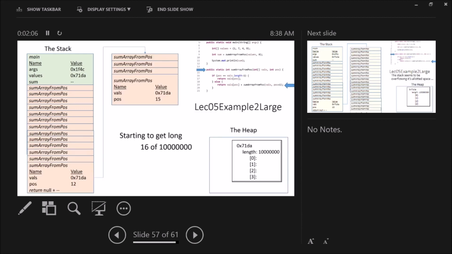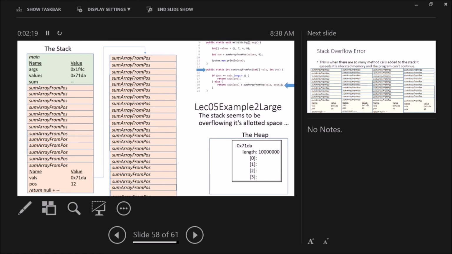Okay, so this is starting to get a lot. We have 16 of 10 million, and this is starting to become a little bit cluttered. I had to move it over, give it a little bit more space to work with. Okay, so it seems that our stack is beginning to overflow the space on the screen.